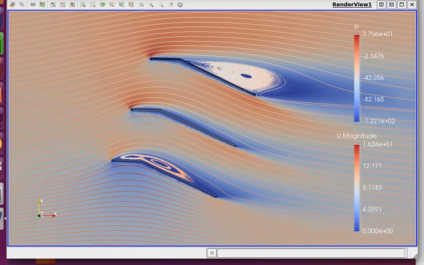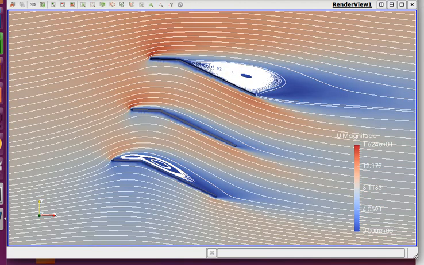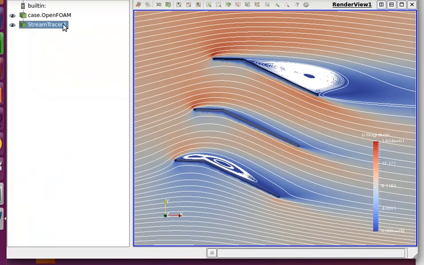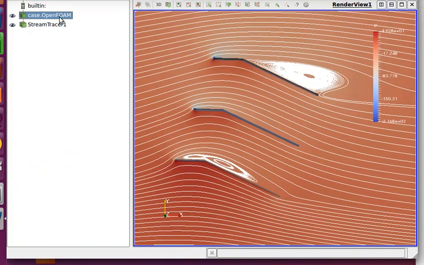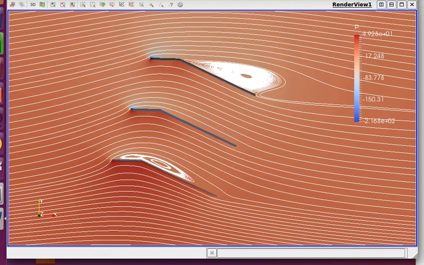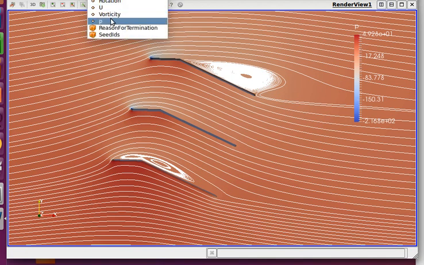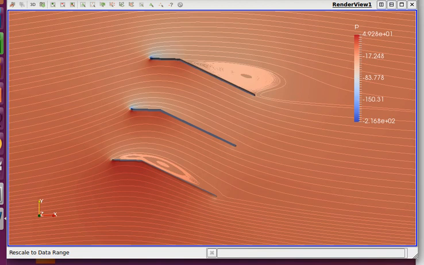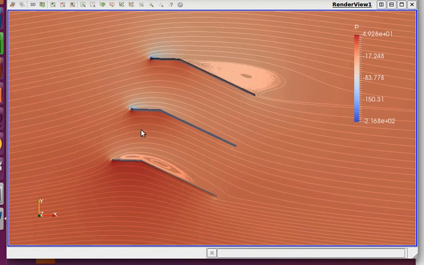We can take a look at the pressure field. Oops, that colored the lines. Let's see. That's pressure. Okay. So you can see we have a huge high pressure on the bottom. It gets less and less with the upper surfaces, and it seems like there's a lower pressure on the topmost surface and it decreases as you go down.